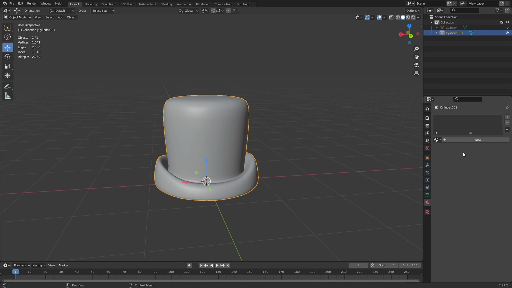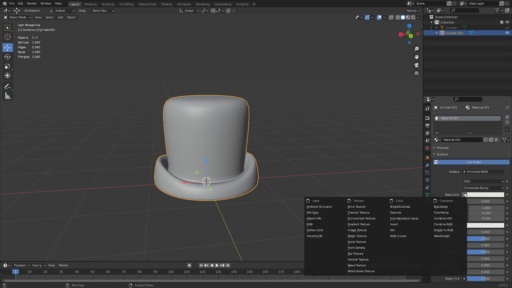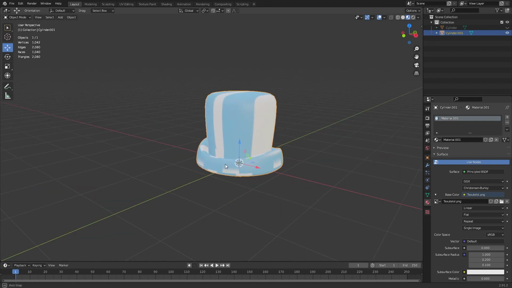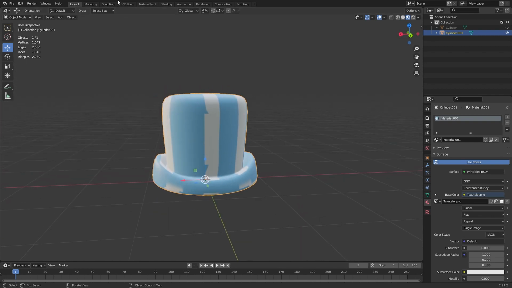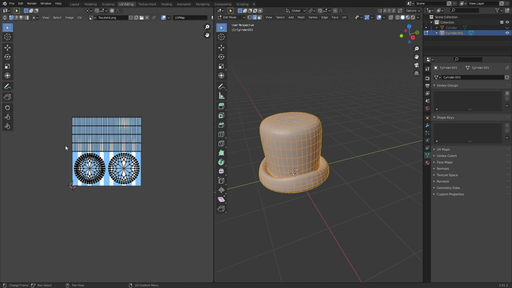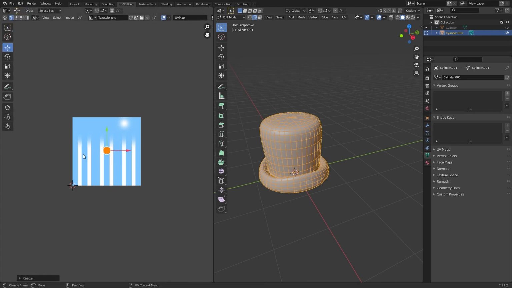Alright, so let's add a texture to this. New material, base color, image texture. Then open. And there we go. We can do something with this. Let's go to UV editing, A to select all, A over here as well to select all. Then we can scale this down. We can bring it over here somewhere.